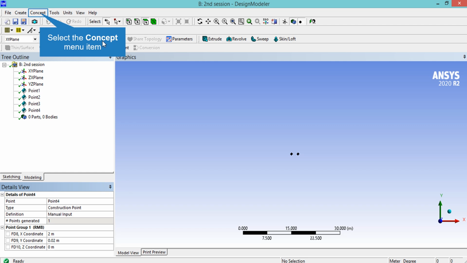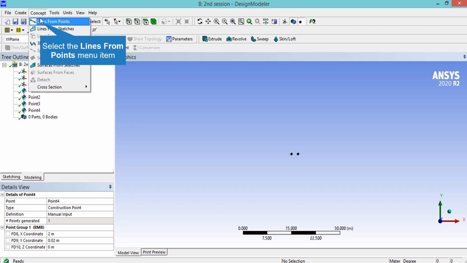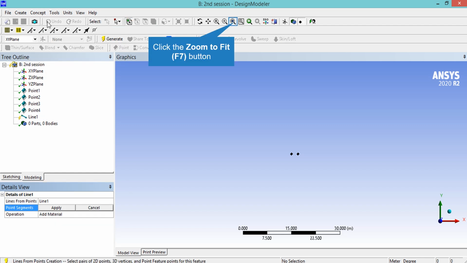Now that we have created our 4 main points, which are the main vertices of our geometry, it's time to turn these points to lines. To do that, we click on Concept and then select Line from Points. Also, in order to have a better view of our 4 points, we click on Zoom to Fit button.